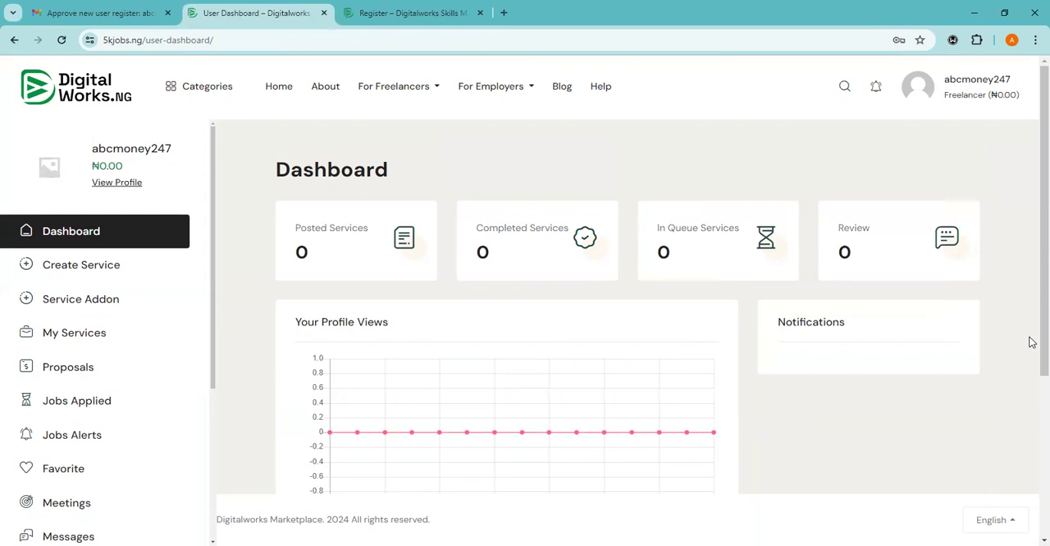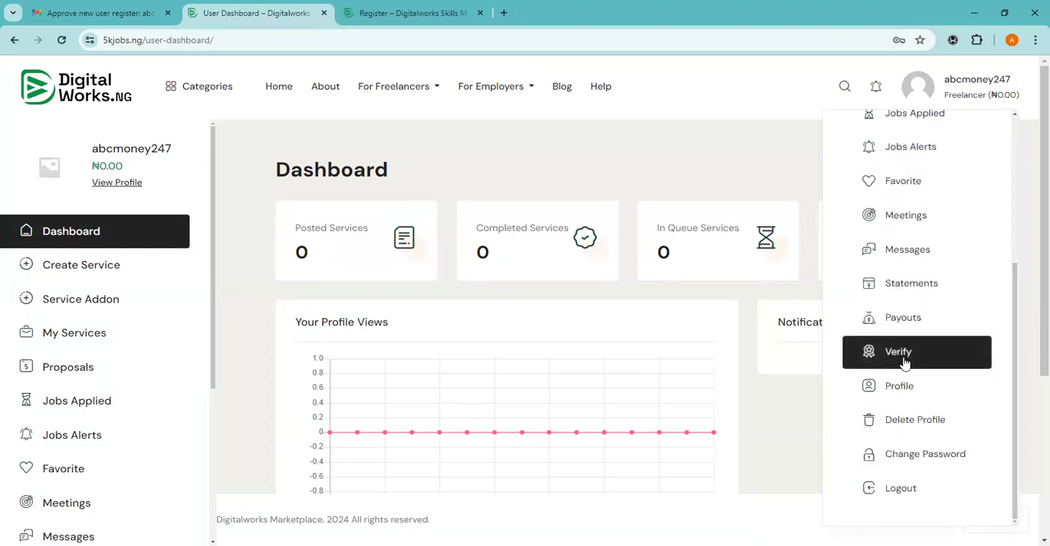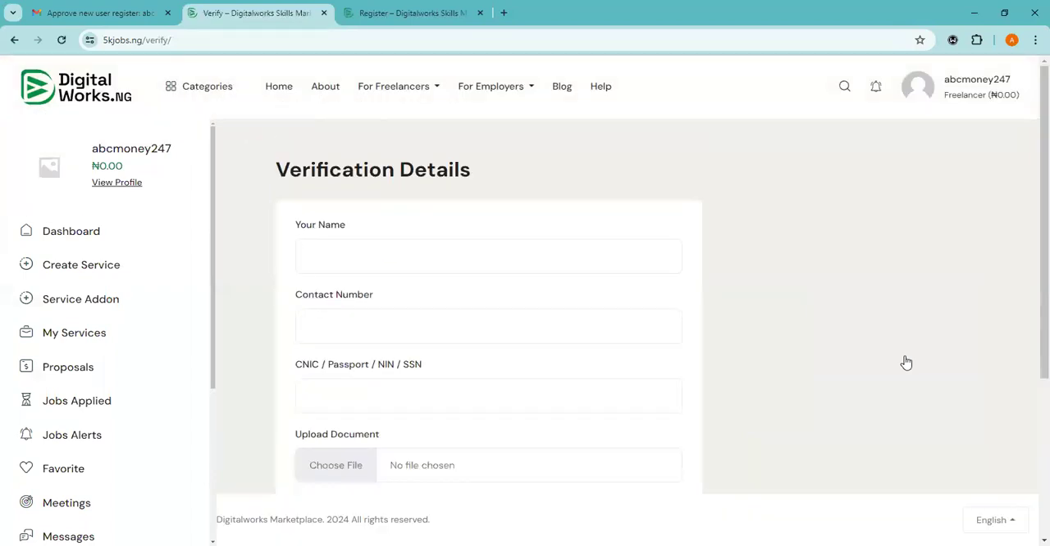Now let's go to verification submission. How to submit a verification. You need to submit a verification as proof that you are a real person. To do this, come to the menu area at the right corner, then scroll down to verify. Can you see verify? Click on it, and it will redirect you to the verification page where you do all your verification.